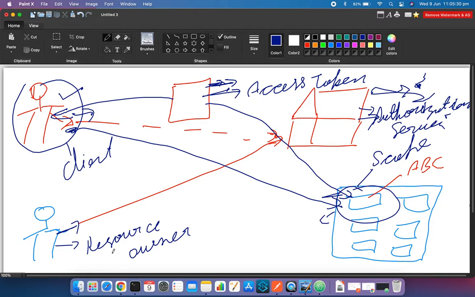Authorization, delegation of authorization, or giving a partial authorization to someone so that they work on your behalf. Simple. All right.